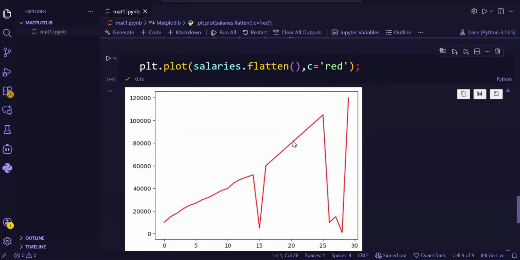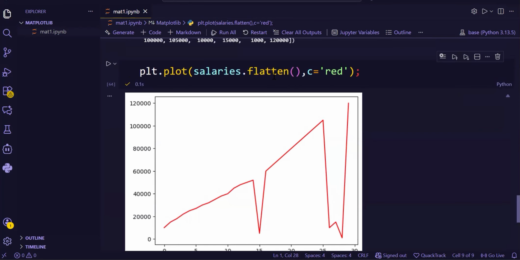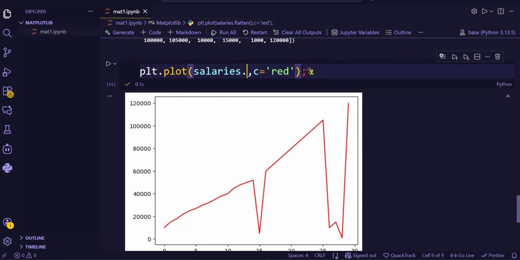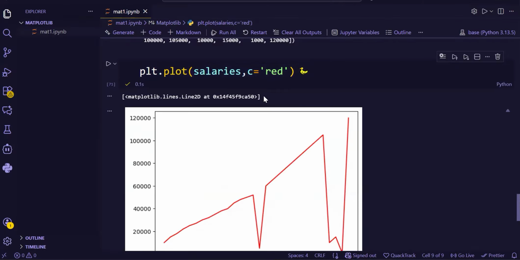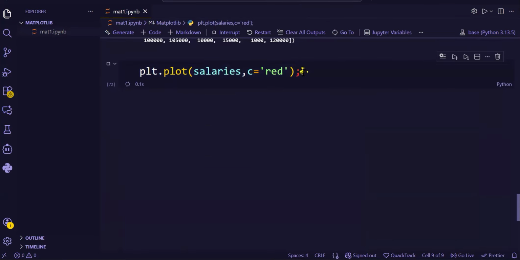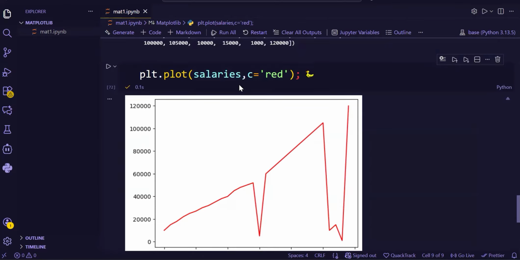Okay, so now let me tell you one more thing. If you want to remove this flatten function, you can remove it, no problem at all. Still you will not see any difference, you will see the same output. But why are we using this, when without this also it is working? See, if you will not use the semicolon, then it will return the object address. But if you use the semicolon, then it will not return the object address. But then what is the use of flatten?